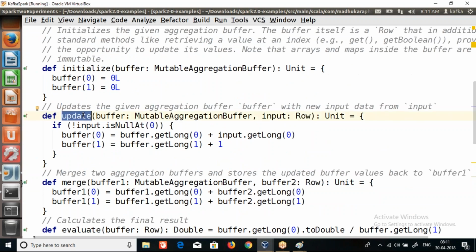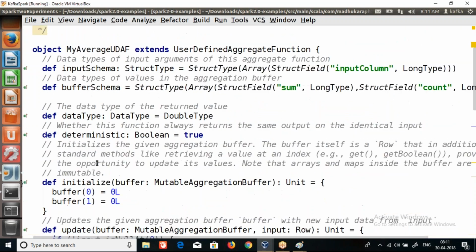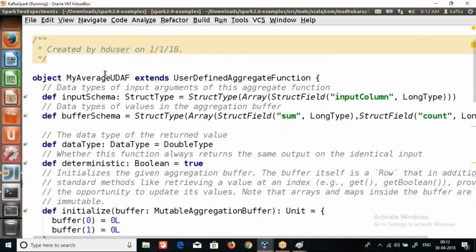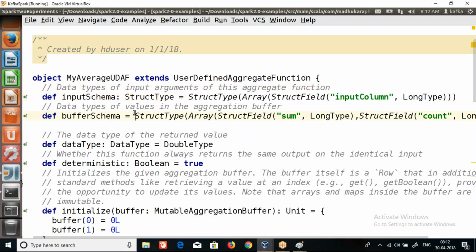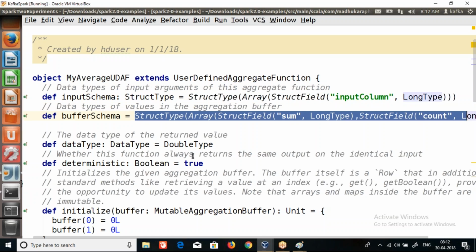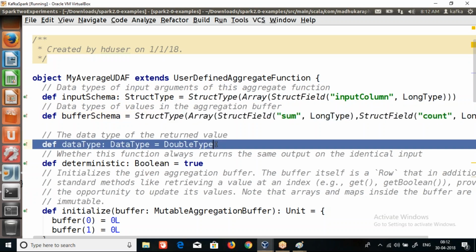Update is where the whole logic will be, update and merge. If you see, it's almost similar to your accumulators. And since it is untyped, everywhere we have to specify the input schema, the buffer schema, and the final output, which is double type.